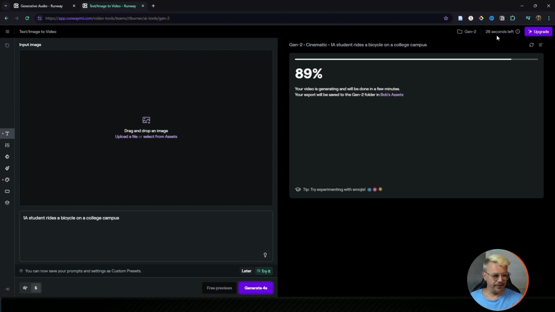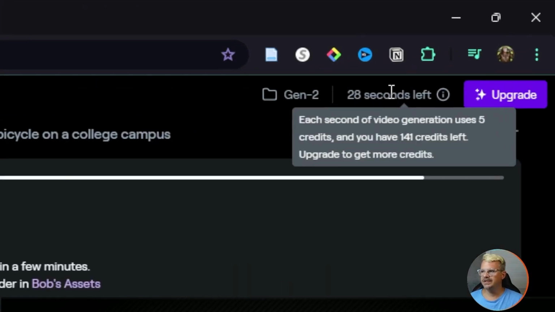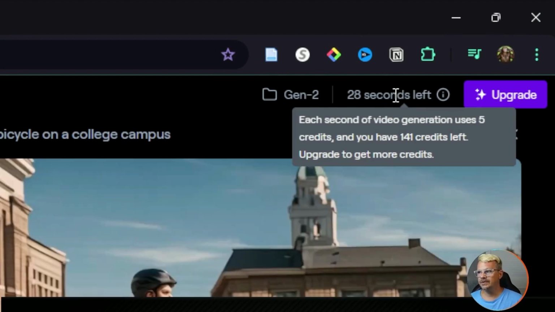Up here at the top of the screen, I've got this little message that says 28 seconds left. That doesn't mean it's going to log you out in 28 seconds or the world's going to end in 28 seconds. That means that by their calculations, each second of video generation uses 5 credits and you have 141 credits left. That means you'll get about 28 seconds. But if you use other features within Runway that use credits, your credit balance will go down and then you'll have fewer seconds left to generate with.